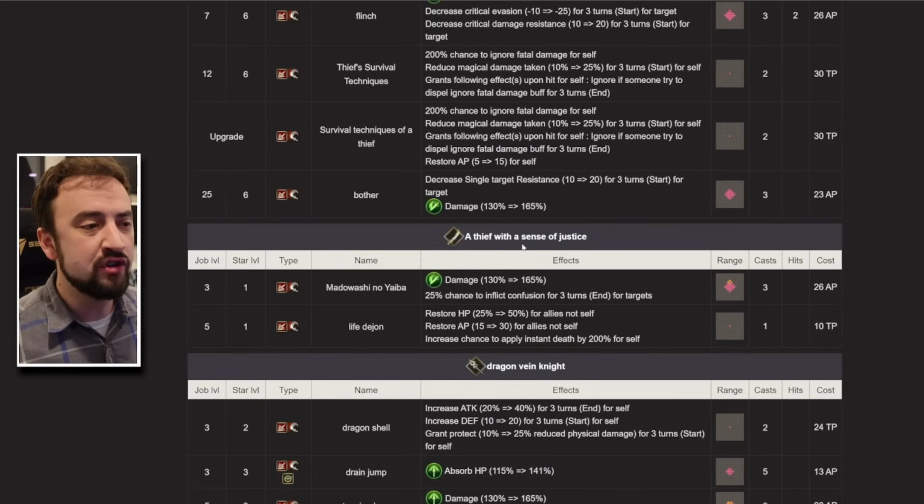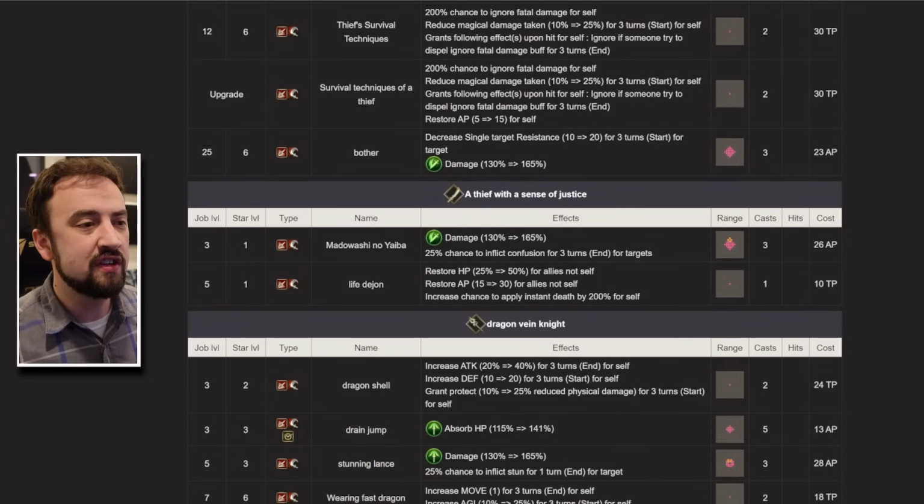Okay, let's look at this. There's a move on his sub job here that doesn't make much sense to me. A thief with a sense of justice. He has a confusing attack. So, okay, that's fine. But then he has this one right here, Life Dijon. Restores HP 50% for allies, not self. Restore AP 30 for allies, not self.